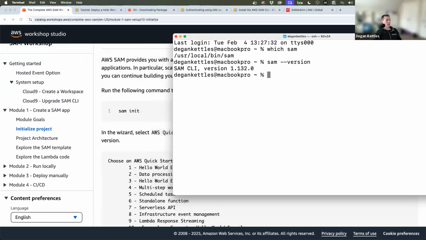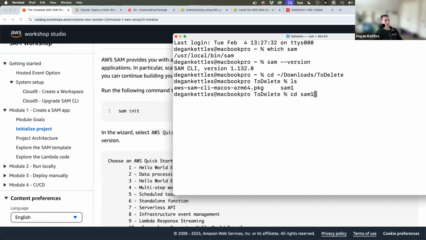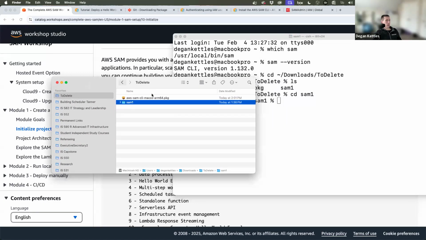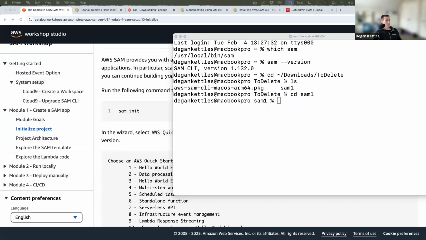So in order to start an application, I'd actually like to change where things are at in terms of the working directory. So for me, I'm going to go to downloads to delete, and I just created a folder called SAM1. So within this empty folder, and just in case you want to see that visually, that is right here. It's just an empty folder, and it's at this path on my computer. We're going to type in SAM init.